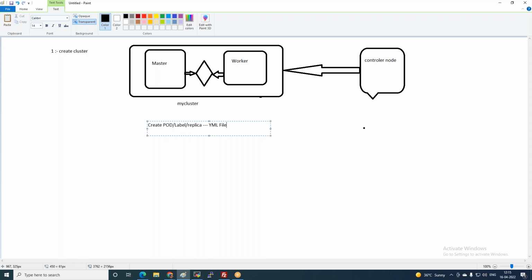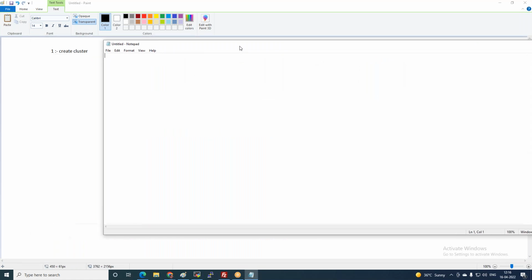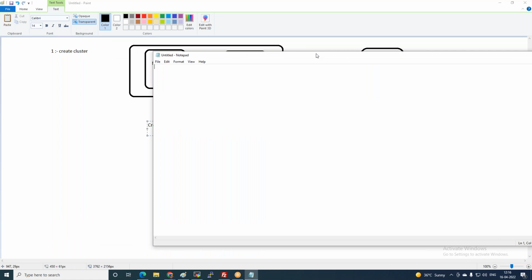So guys, when you create a pod, you also create a pod with the code. And in this code, you use a YAML file. So how to create a YAML file is simply, I'm just going to the notepad. And when you write a YAML file, you can create a simple pod. I'm typing the apiVersion, colon, and giving the API version as v1.